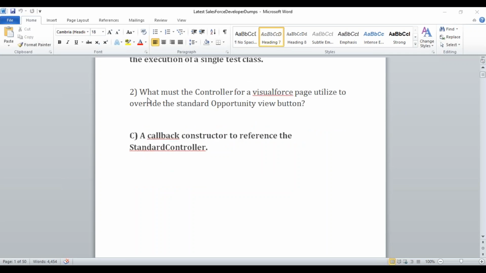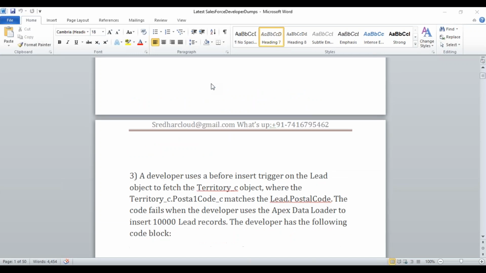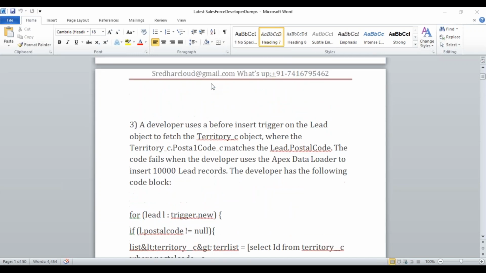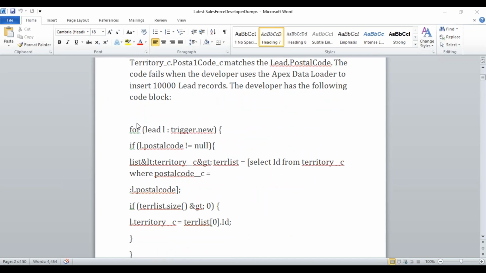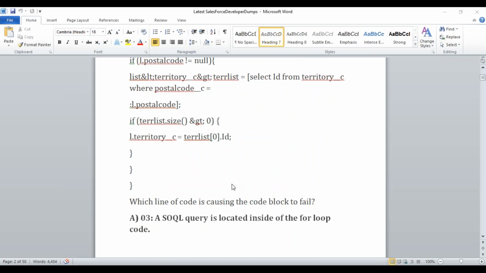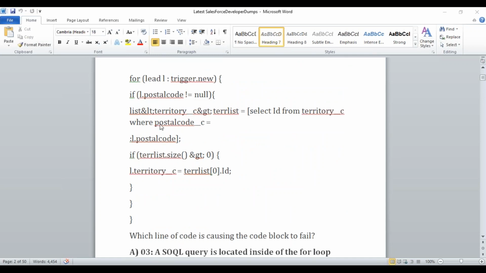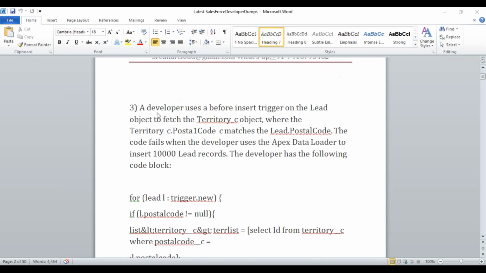Okay, this is the answer for the second question. We will see the third one. Here they have given one code. We have to find out which code line fails.